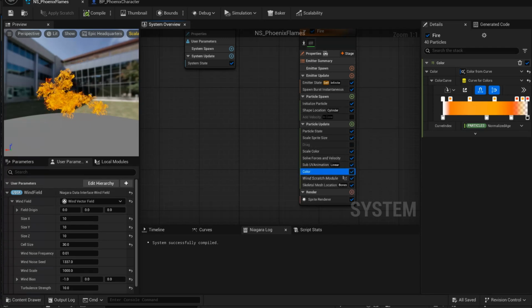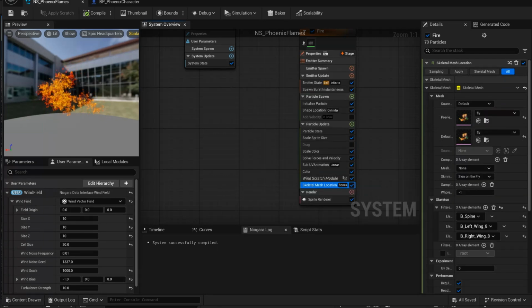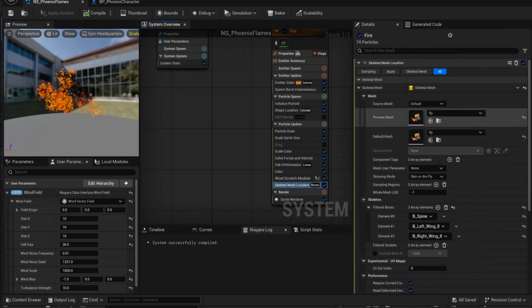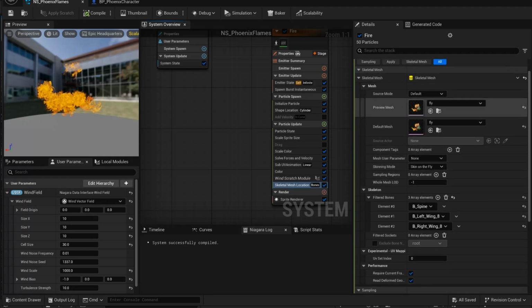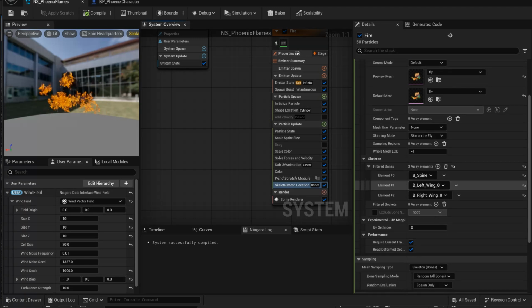This uses a color module for the changing color of the flames, and just some other modules like solve forces and velocity. And the most important one here is the skeletal mesh location, because if you need to properly bind it to the skeletal mesh of the Phoenix character, you need to assign the mesh here. After assigning your skeletal mesh, you need to attach it to the bone properly. I've attached it to the spine, left wing, right wing, because that is where I want my flames to be, and not anywhere else.